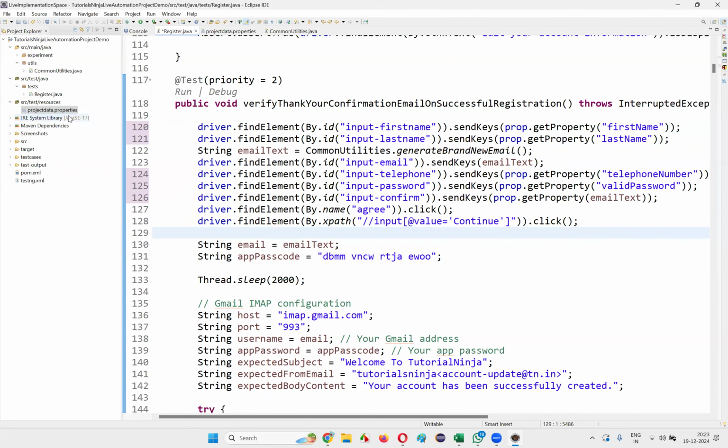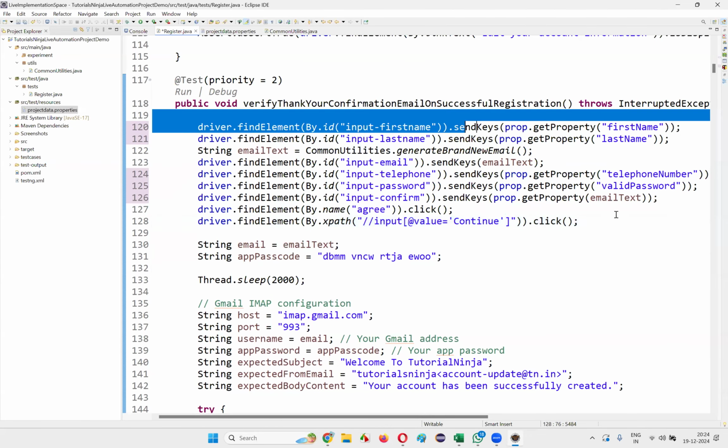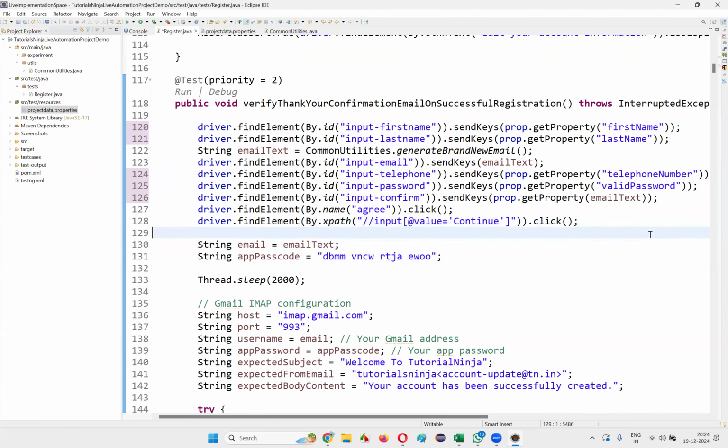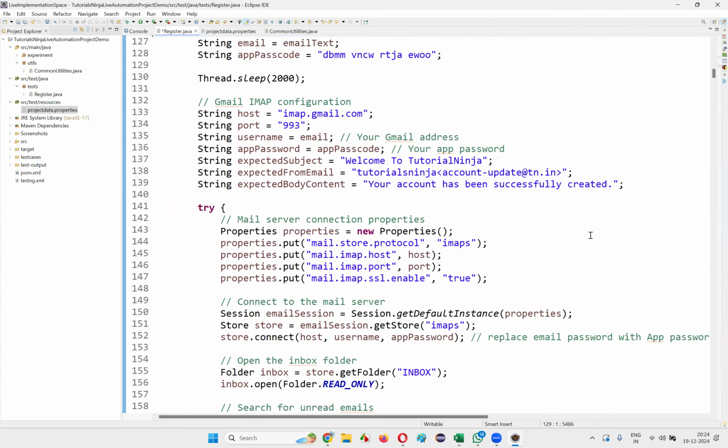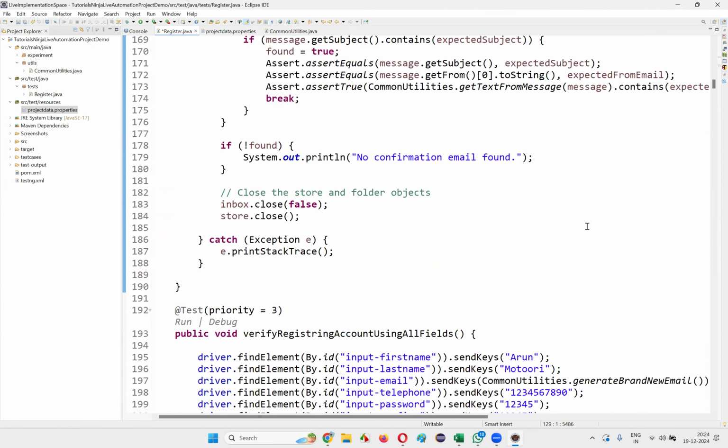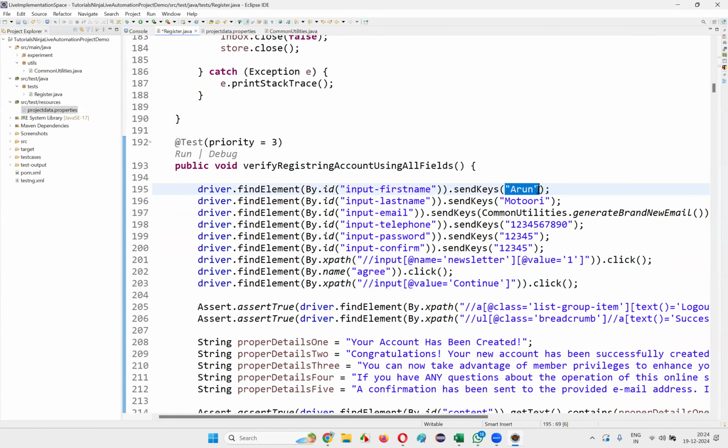For now, with this properties file, we are removing the hard coding of the data from the individual tests. Wherever we see some hard coded data, we are going to remove it and read it from the properties file. Whatever data we are entering into the fields, we have to move into the properties file. Again, here also prop.getProperty, and here write first name. Most of the scripts will be the same because it's all related to register account functionality, right?